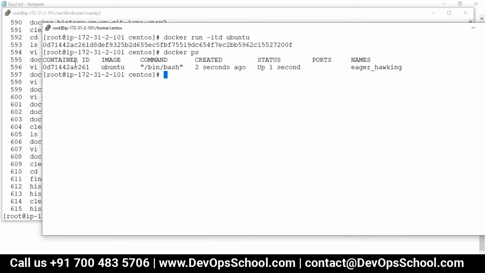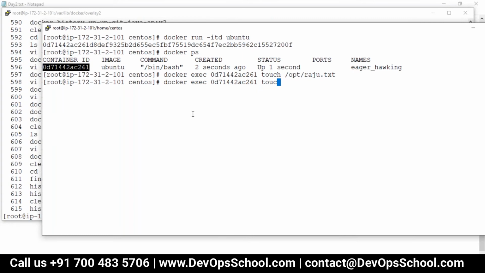Now in this container I will write some file. I'll attach, or I'm feeling a little lazy, so I will do it from outside only. Touch opt/raju.txt. This is a very important file for me. This file can be generated by applications, a database, or anything, I don't know, but it's a very important file. If you see whether this file is there or not, look at this: ls opt, the file is there.